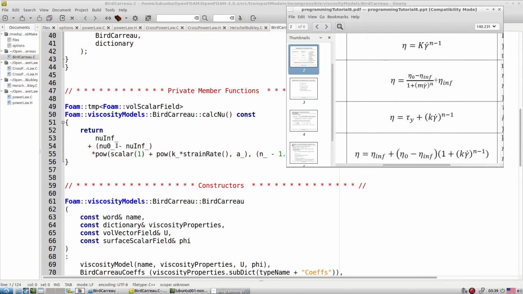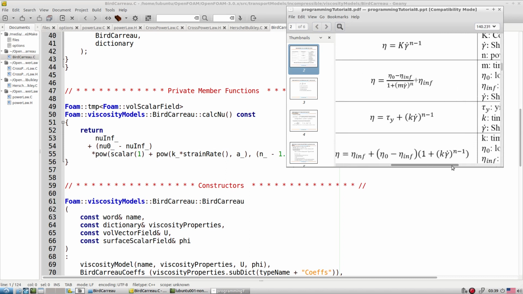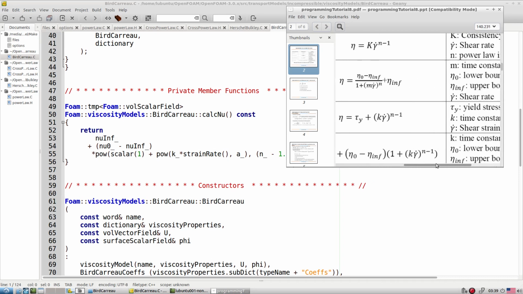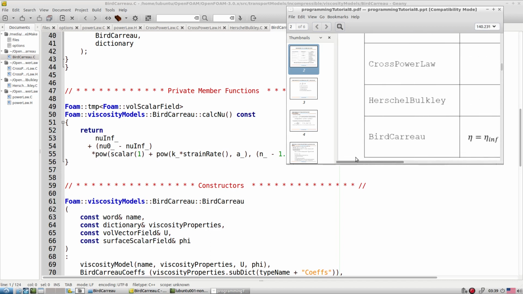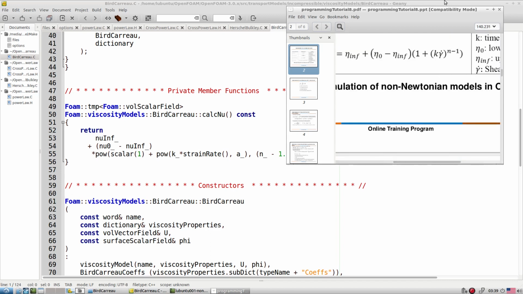Okay, so nu infinity, nu 0, infinity into power of some scalar value. Okay, 1 plus, so I think here this is supposed to be power of this, that's why it looks different. So here also this lower bound viscosity and upper bound viscosity, and time one of the constant. So like that way we can quickly adapt any of the formulas.